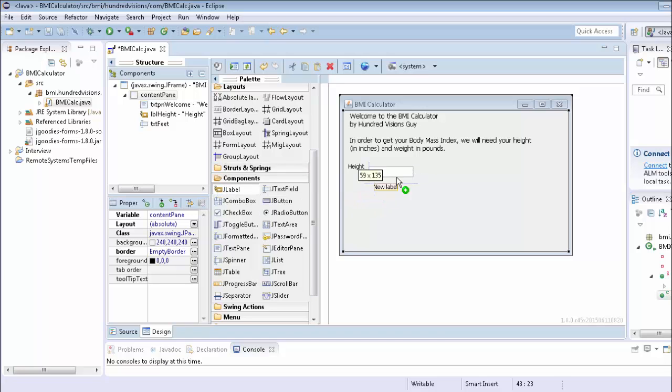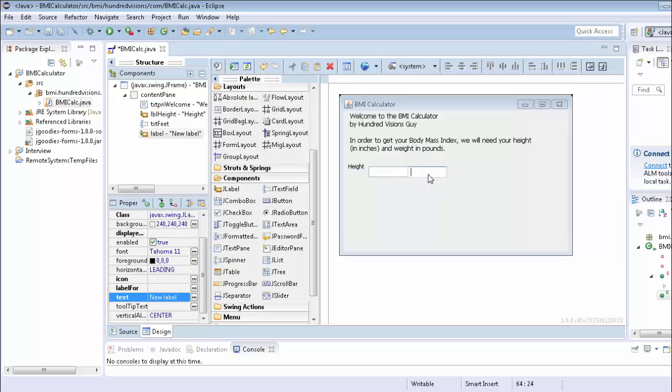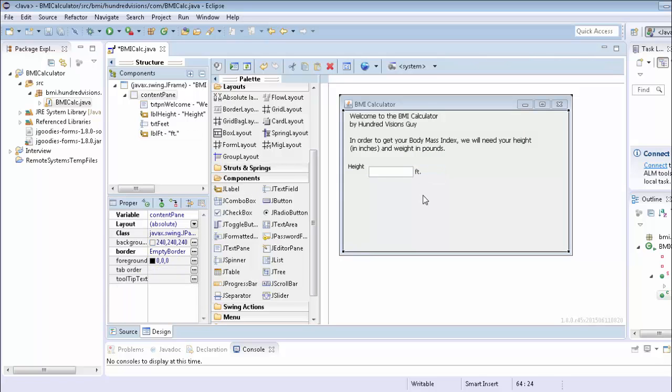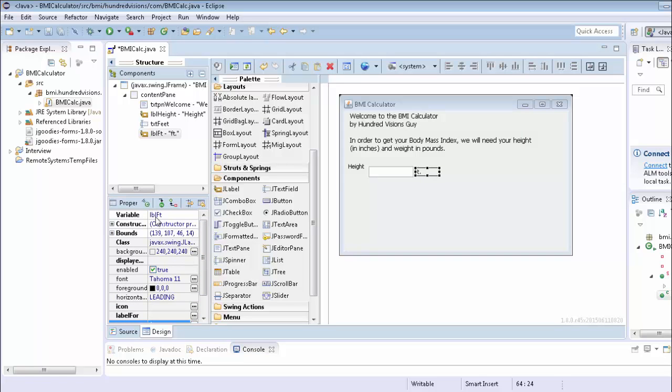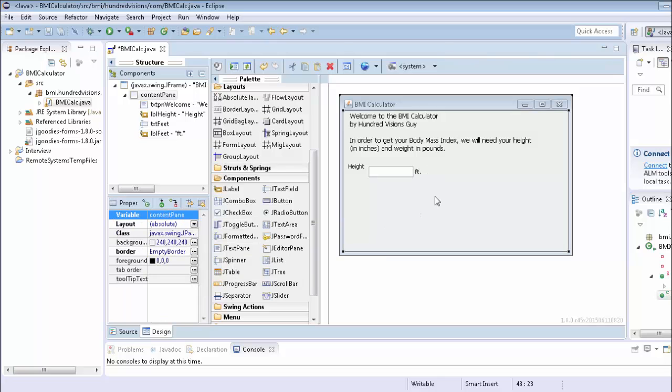So I click JLabel. I click. Try to get it lined up as best I can. Feet, like that. So now we have a blank. It says feet. We'll do one for inches. Notice if I click the label, it now says label FT. I'm going to change that in here. Keep it consistent with my input box. Notice the text doesn't change.